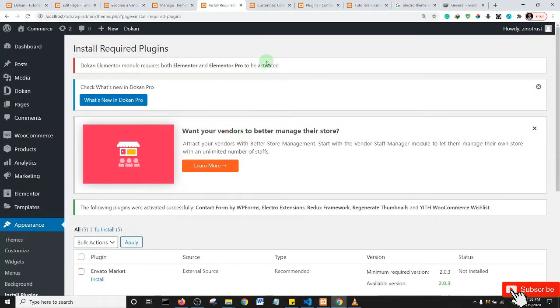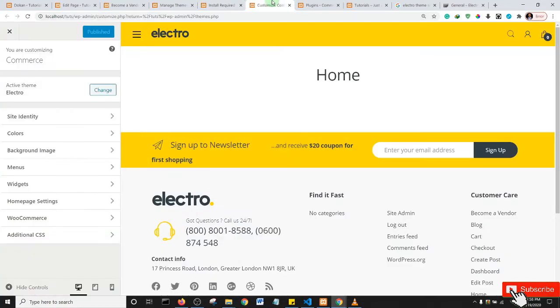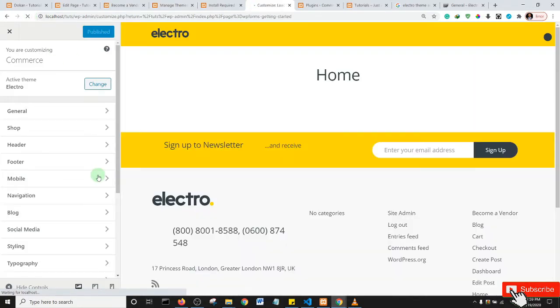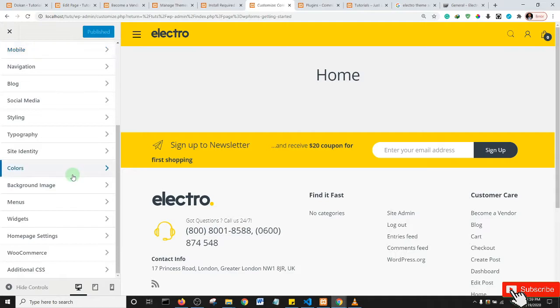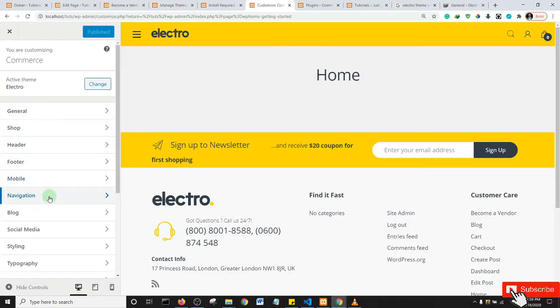Okay, now I'll go back to my customizer page and I'll refresh the page. Okay, so as you can see, we have more options on our customizer. Some of these options we didn't have before, prior to the time we installed the other plugins that Electro theme depends on. Okay, the other dependencies. So essentially we can go ahead and look through all of these settings.